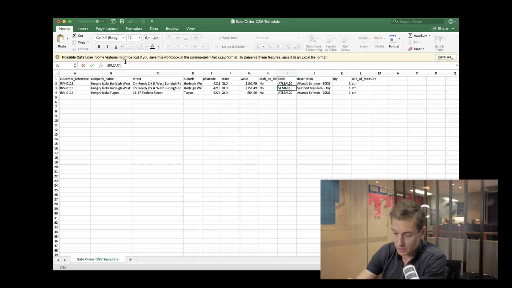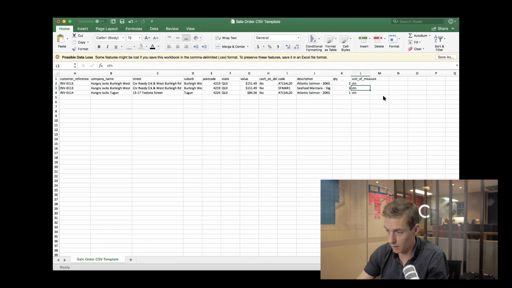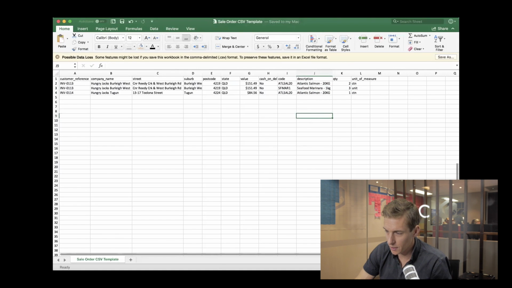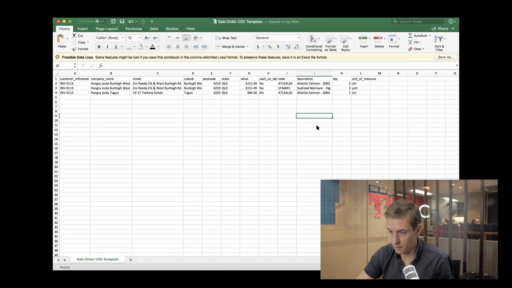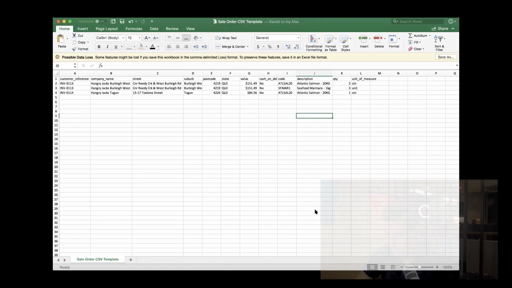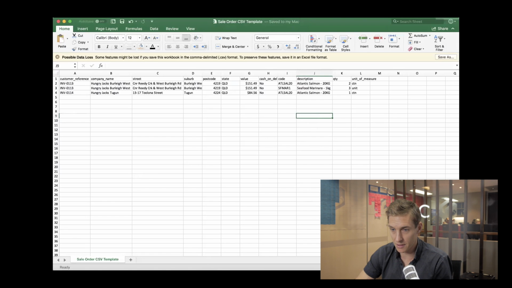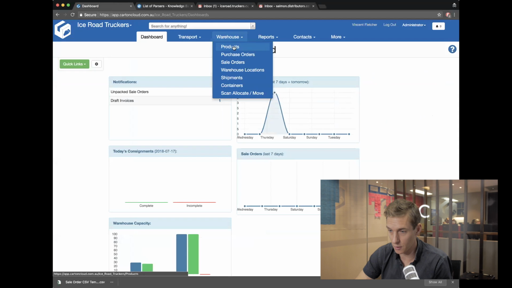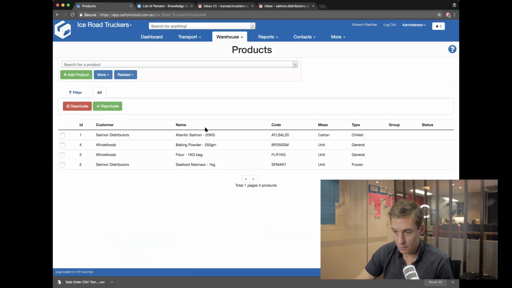But for this example, I'm just going to drop it back to having just 3 units of the 1 kilo and save that. And I'll just show you briefly what I mean by going back into Chrome. So if I jump back to the actual CartonCloud system here and go into the list of products, I've got all my list of products here. I've got my Seafood Marinara 1 kilogram product here with that code SFMAR1.